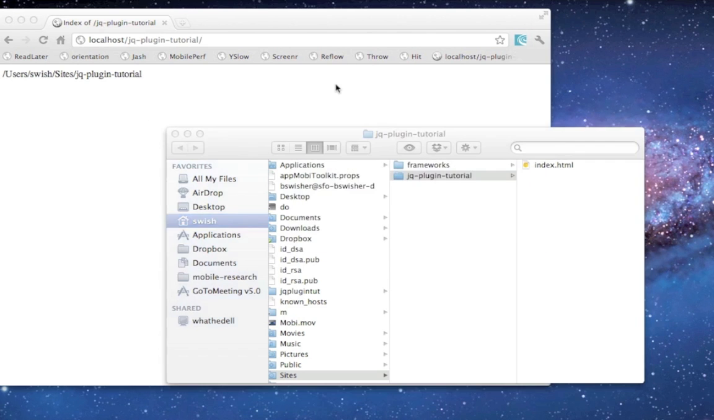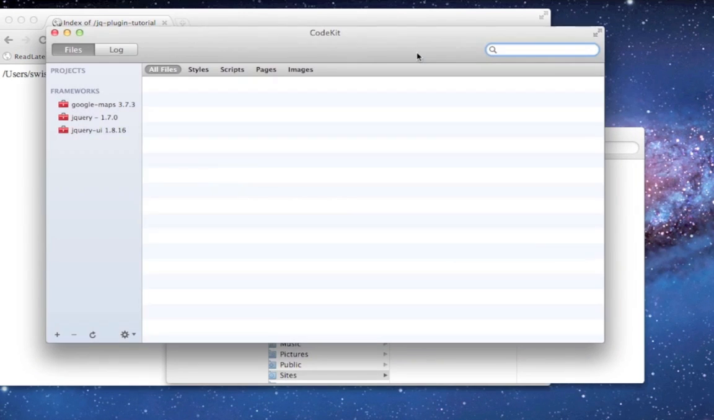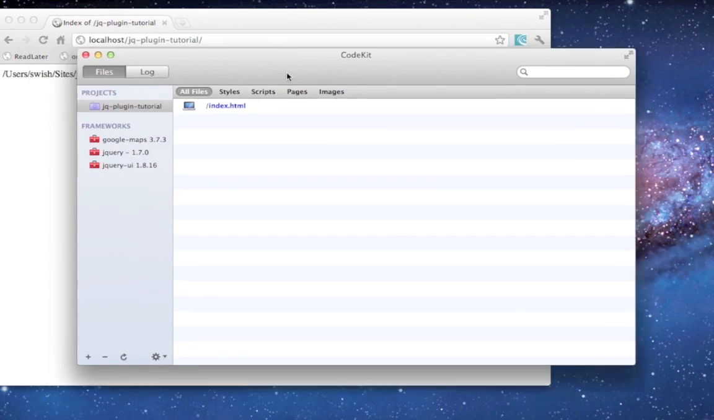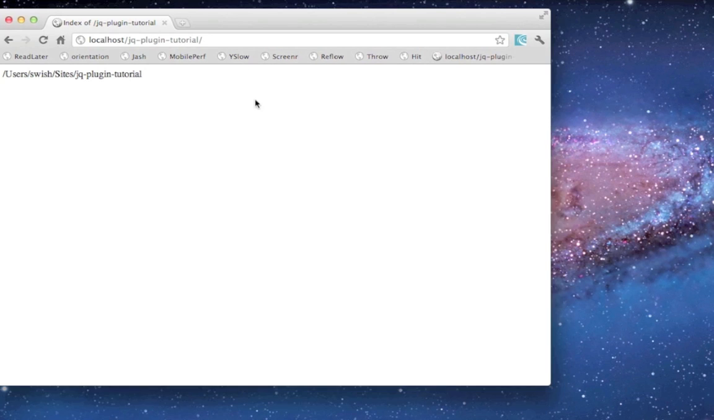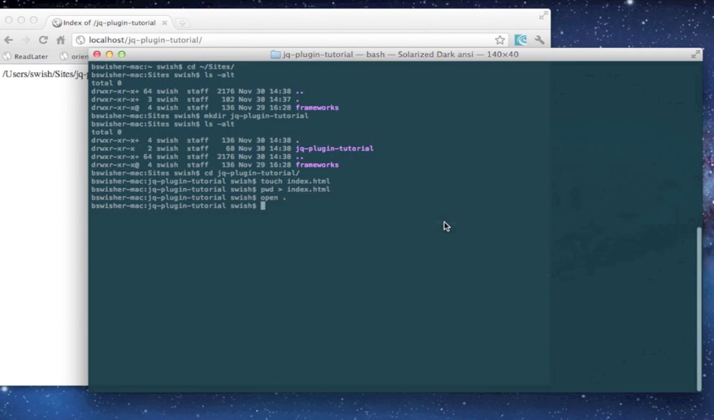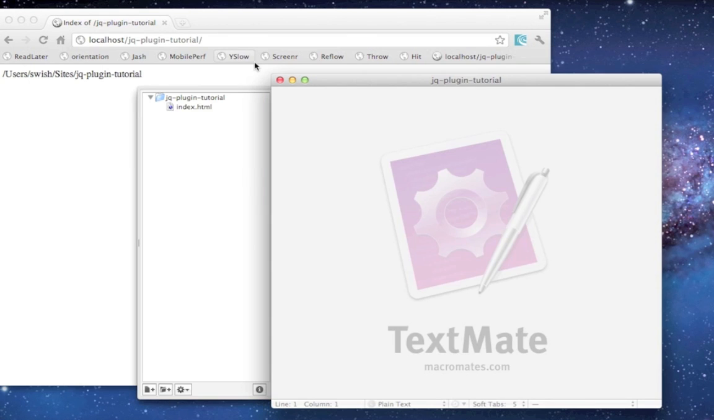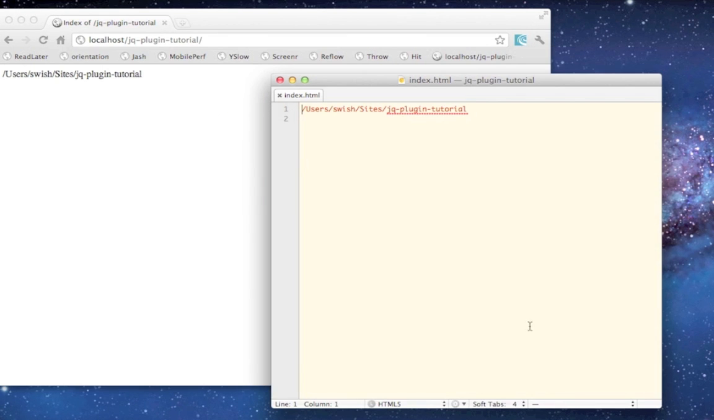I'm going to open CodeKit to manage my client-side files. It's going to monitor my site directory and then automatically reload my browser as I edit files. I'm going to launch an editor so I can start modifying my files. I'm going to verify that as I edit files, they get updated in the browser.